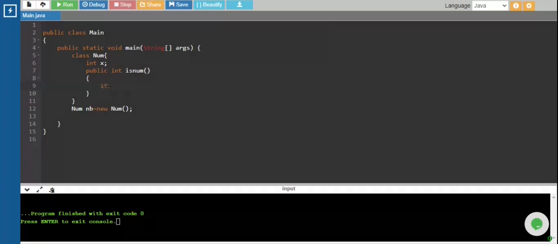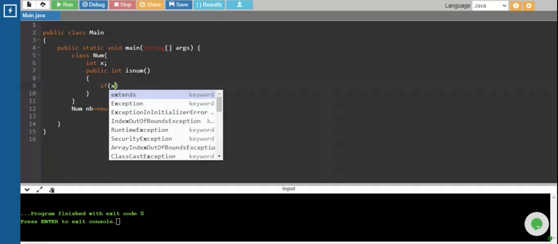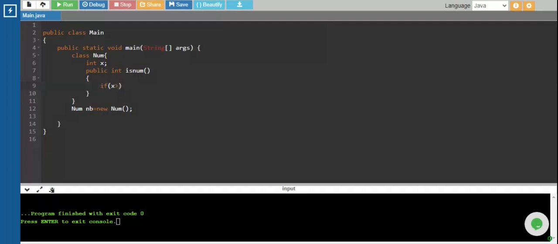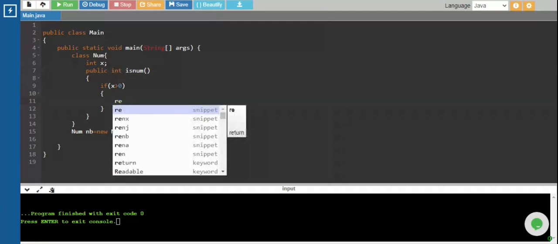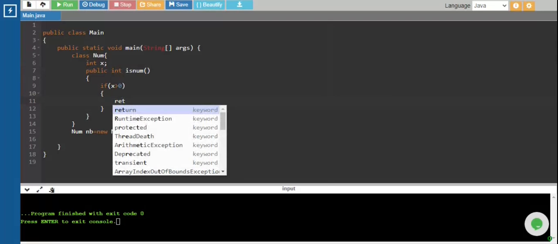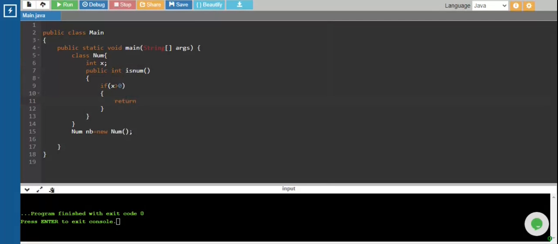So next, if the given number h is greater than 0, then here we are given an int method, so we have to return a value. Returning a value means the value we put here will be returned where we call the method. For example, for a positive number we will return 1.